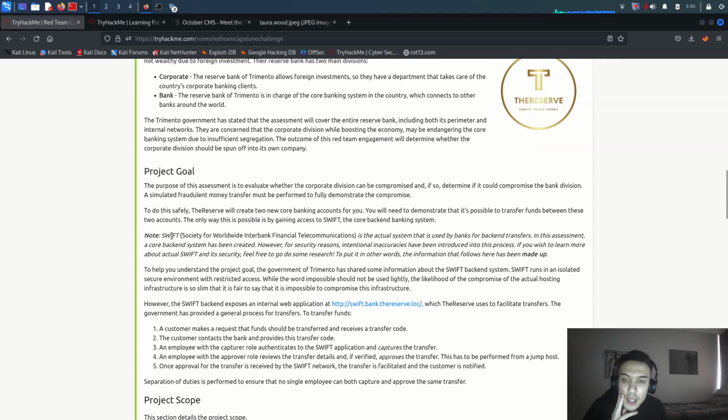Swift means the Society for Worldwide Interbank Financial Telecommunication, and it is the actual system used by banks for transfers. In this assessment, a core backend system has been created. However, for security reasons, international interactions have been removed from the process. If you wish to learn about the actual Swift, it's a security field where you can do some research. In other words, the information that belongs here has been made up.